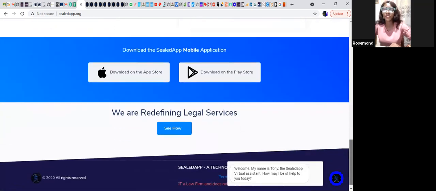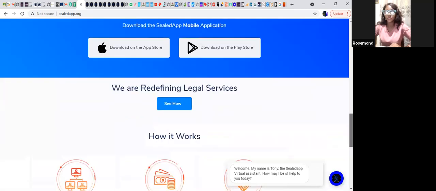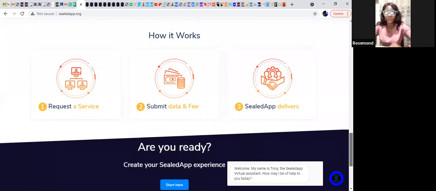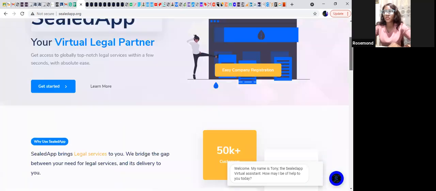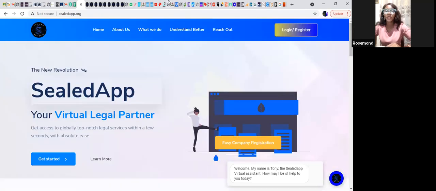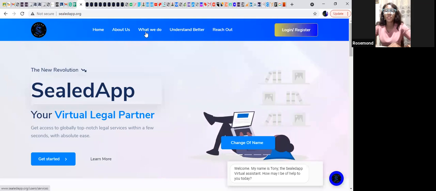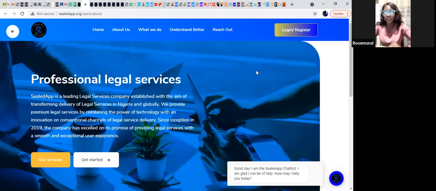And most importantly, you are also able to download our mobile application, which we are making available on the Apple and Android store. We also show you how we work. So all you have to do is request a service, submit your data and fee, and of course we deliver. So very quickly, you are able to know about us, what we do, you understand better, and you can reach out, and it's displayed here.